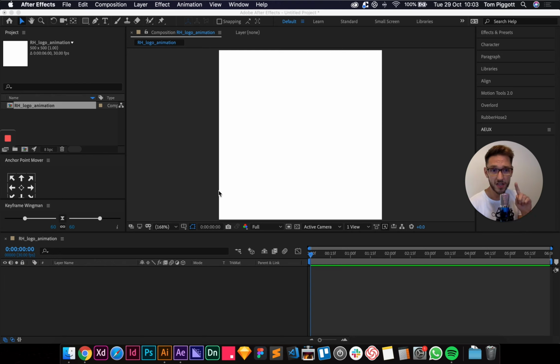Now, just one final plugin that we need to talk about is Anchor Point Mover here. When I bring something in, I can set the anchor point to the middle really easily. It's just a really great quality of life thing.